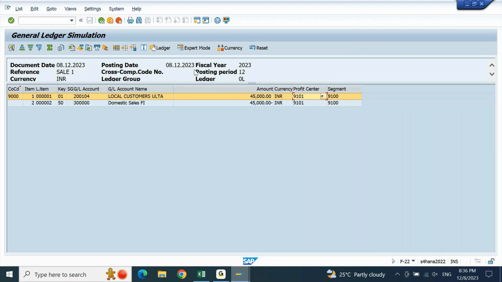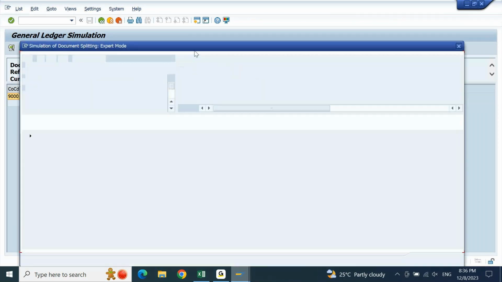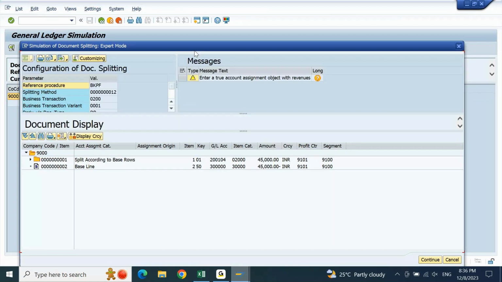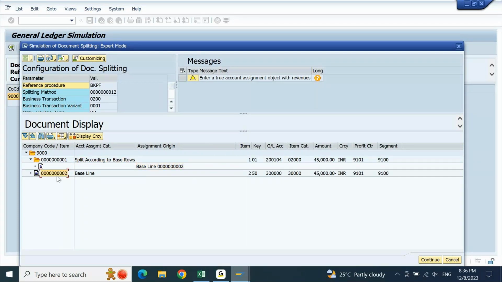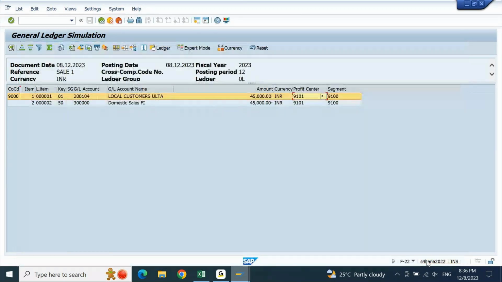How is this updated? If you click on expert mode on the top, you can see this is a split according to base row. If you expand this, it is telling this line item is a split based on the base line item 002. This is your base line item number 2, which is your sales GL account. In sales GL account, whatever the profit center was there, it is split here. This is nothing but your active document splitting. Come back.